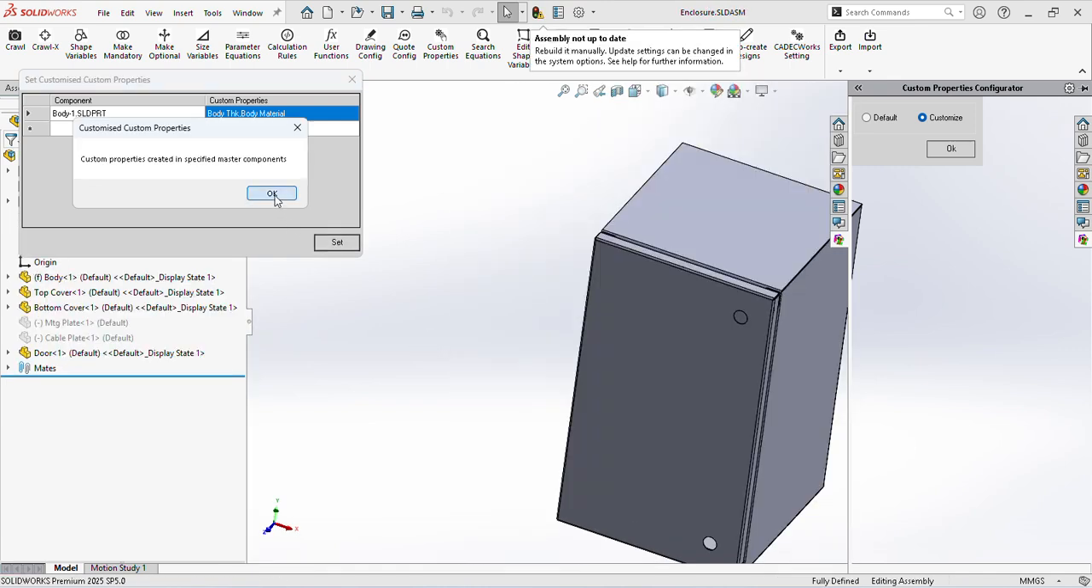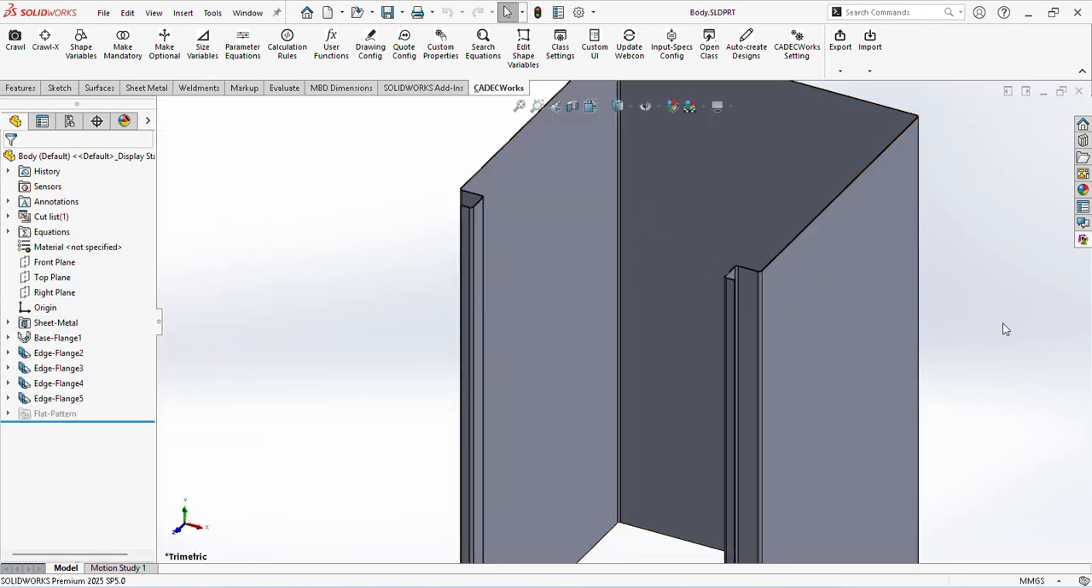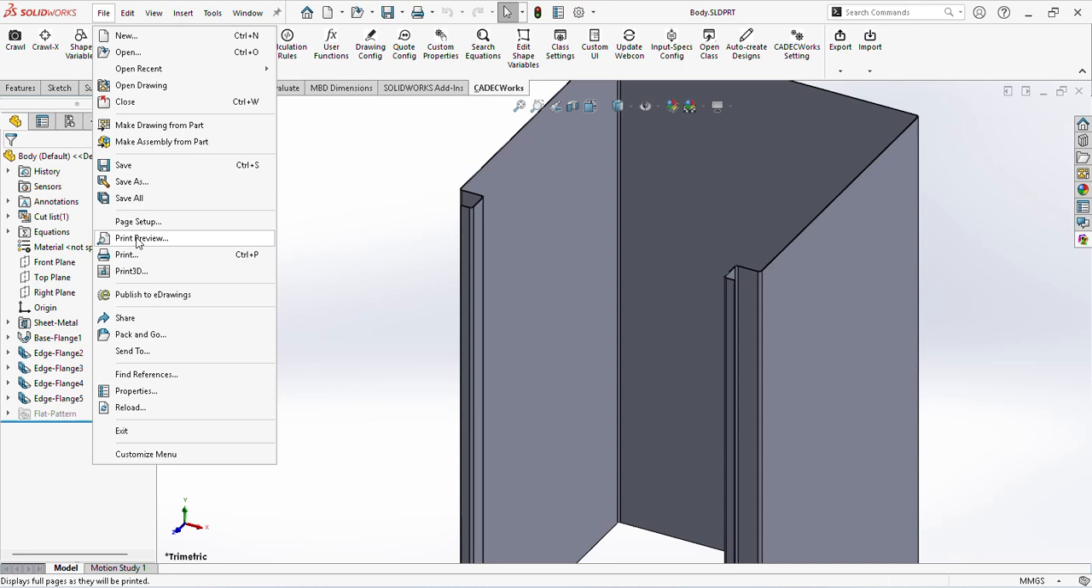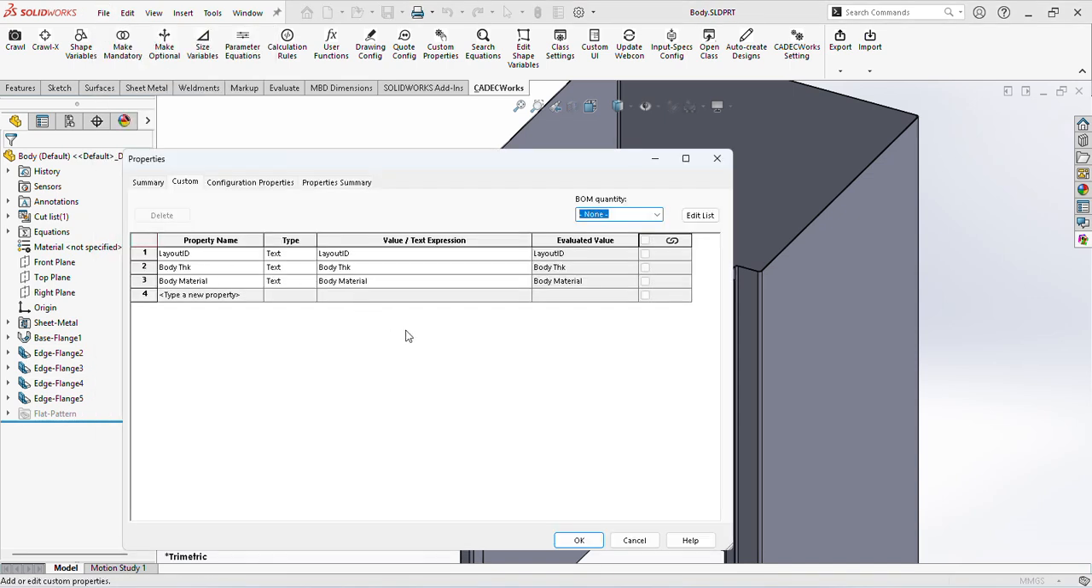Okay. So now it has added the custom properties to the part's properties also. Okay.